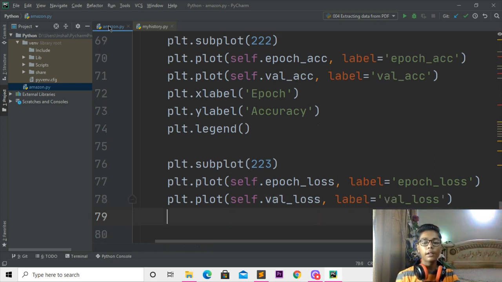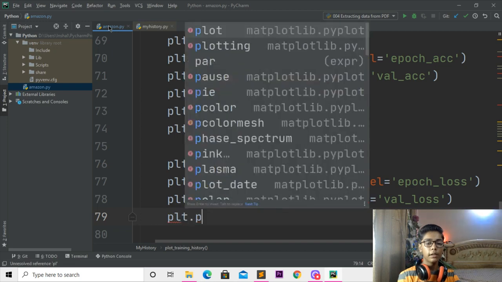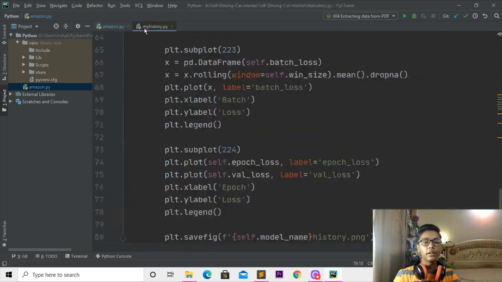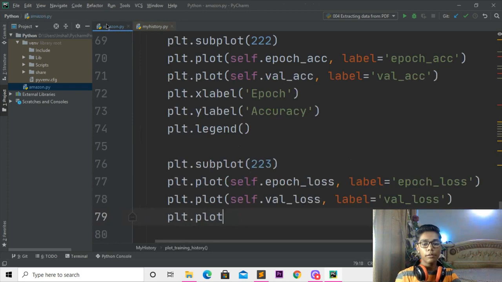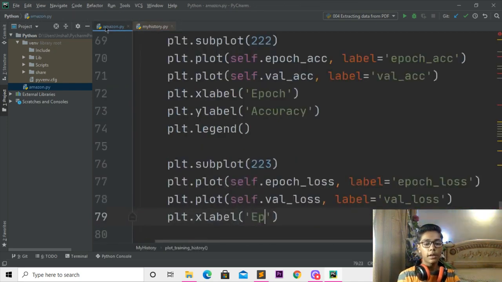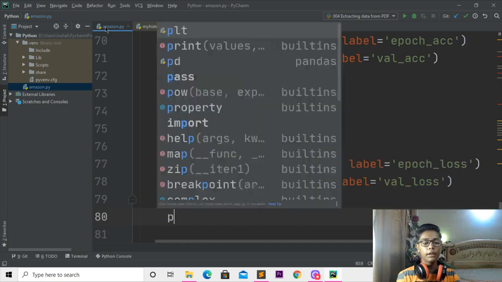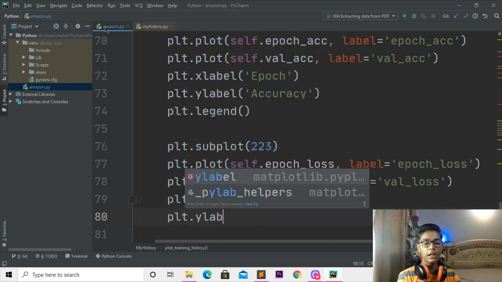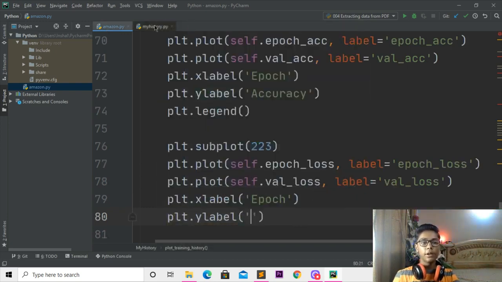When you're done with that, I'll come here and write plt.plot. Then I'll write this bracket here, and first of all I'll be erasing that. Then I'll write plt.xlabel and the bracket, and change that to both. Then I'll write plt.ylabel and write one string here, loss.